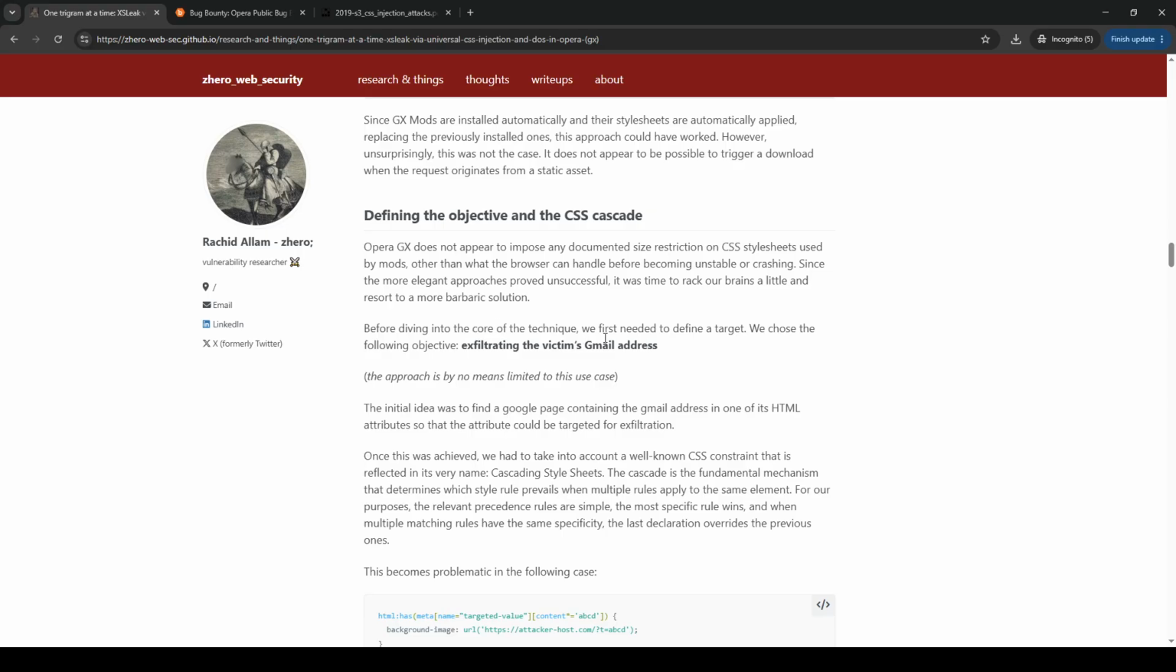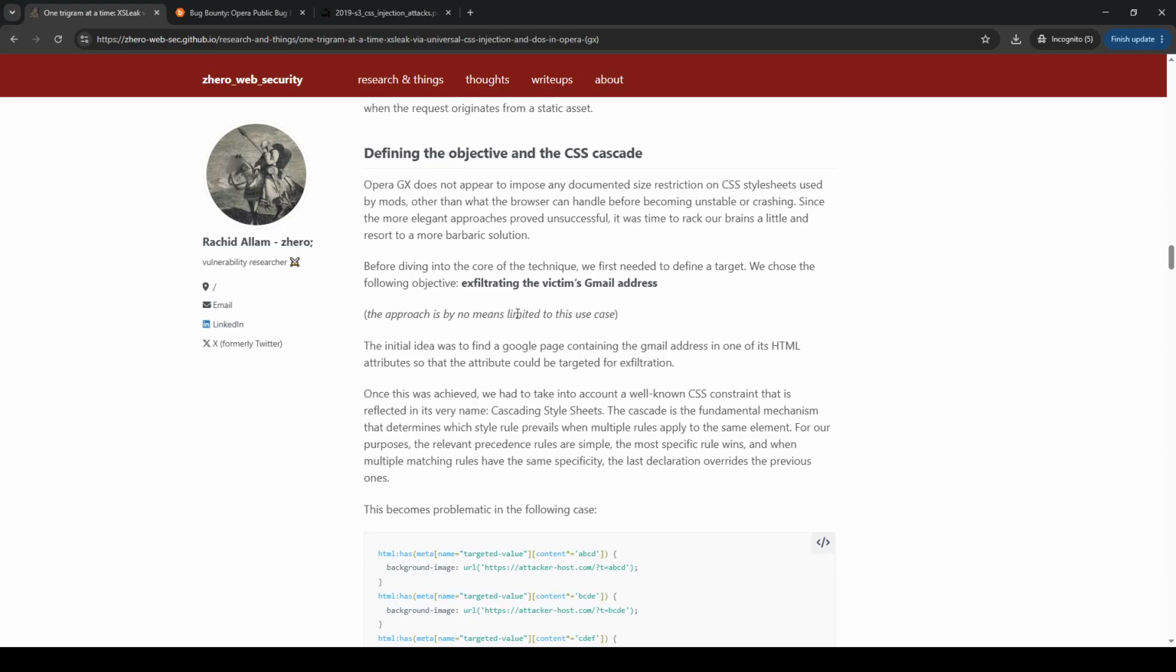Before diving into the core of the technique, we need to first define a target. We choose the following objective: exfiltrating the victim's Gmail address. Sure, this approach is by no means limited to this use case.